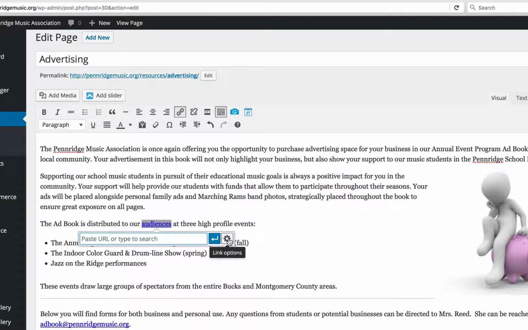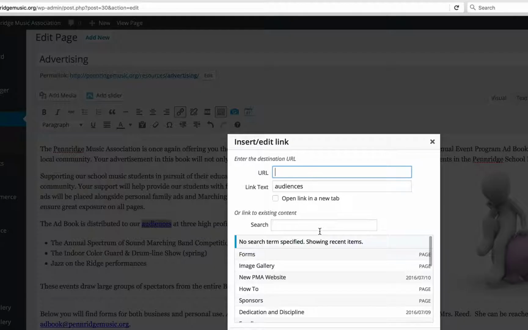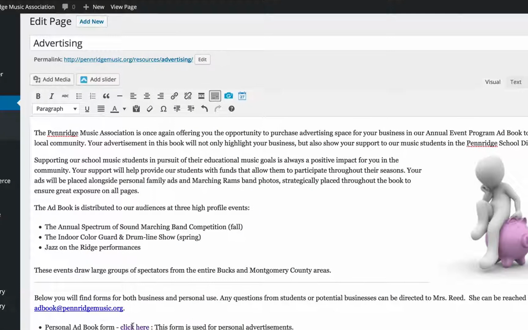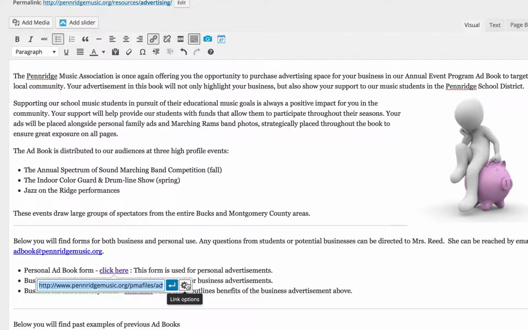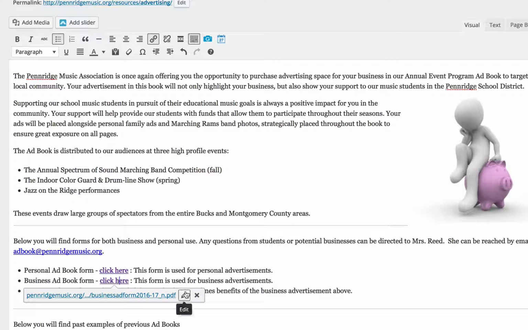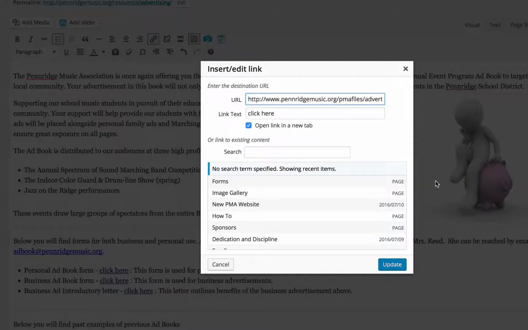And then you can go to link options if you're linking to a specific page. But in this case, we're linking to a file. So the way we do that is we put in the path. And you'll notice this is the full path, PMA files, the subfolder advertising, and the name of the file. It's not too difficult to do this. And you can see here is an example if you open that gear.